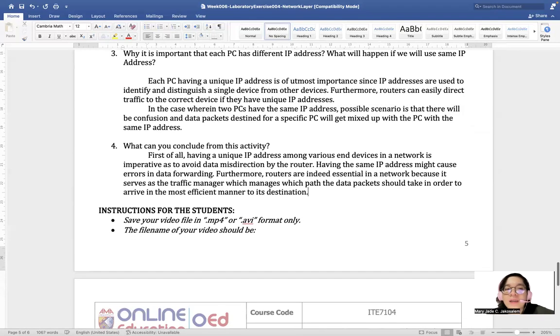So basically, what I can conclude from the activity is that, first of all, having a unique IP address among various end devices in a network is imperative so that there is no data misdirection with the router. So that there are no mistakes in the sending and receiving of data, because having the same IP address might cause errors in data forwarding. There might be a possibility that data might be sent to another computer instead of the one it is intended for.